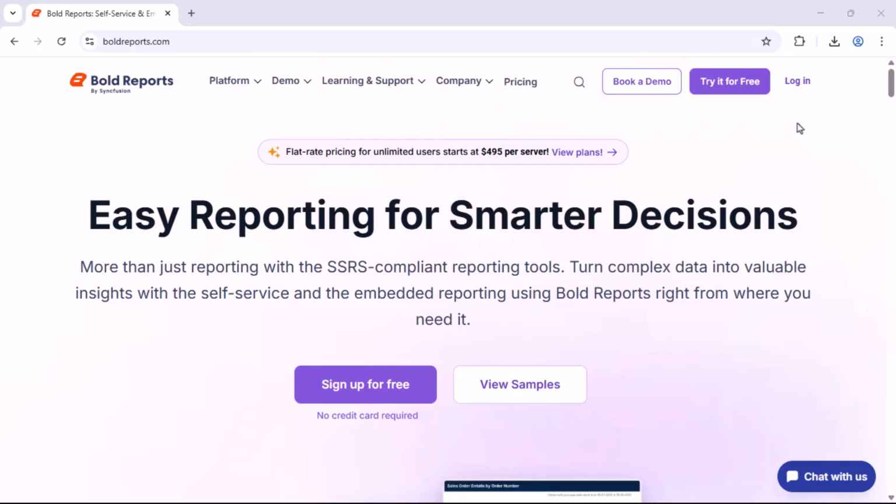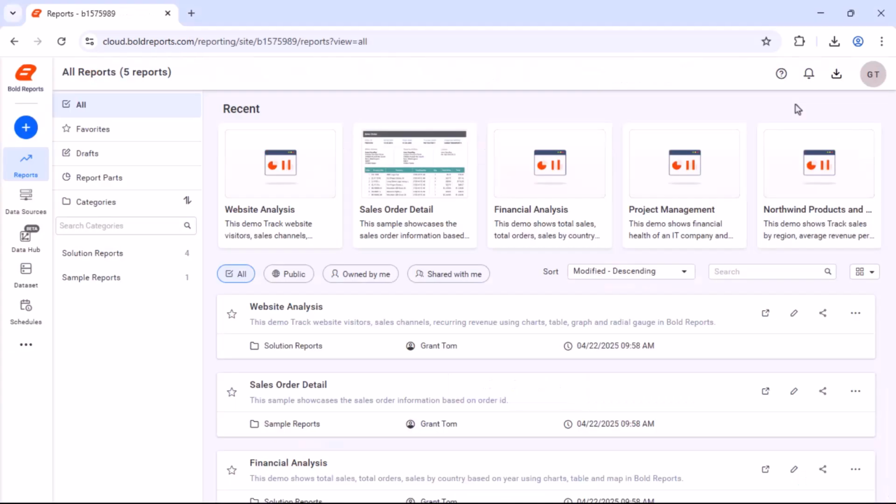To download the Report Server application, log into the Bold Reports account page. Once logged in, you will be redirected to the Cloud Bold Reports Server free tier page. Here you can explore the features of Bold Reports Report Server without installing or setting up any apps on your system. This allows you to experience its capabilities instantly by creating and sharing reports.